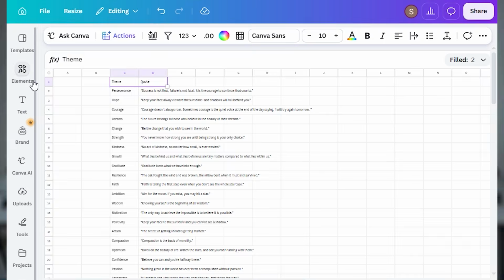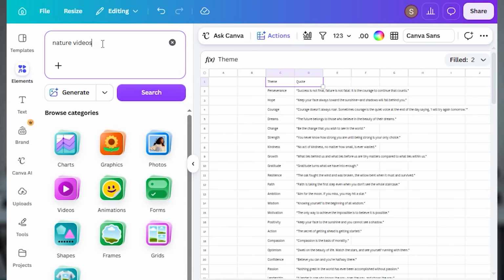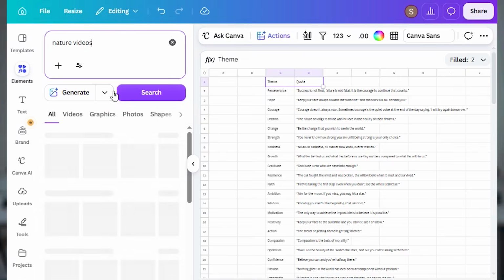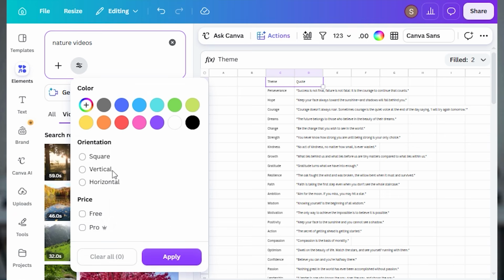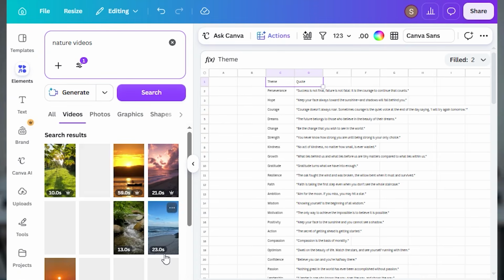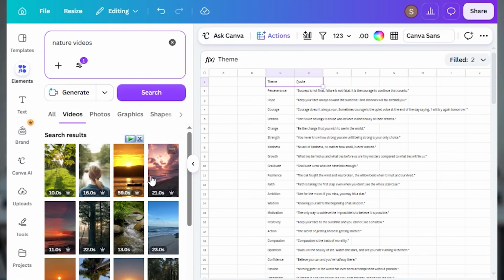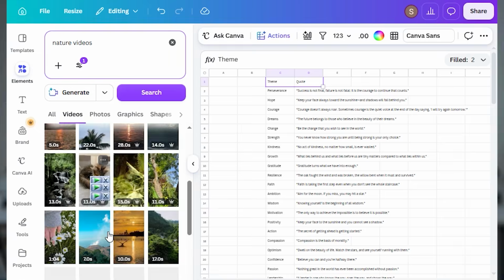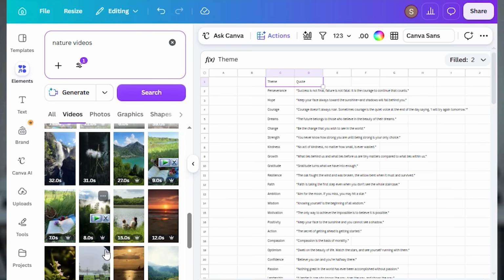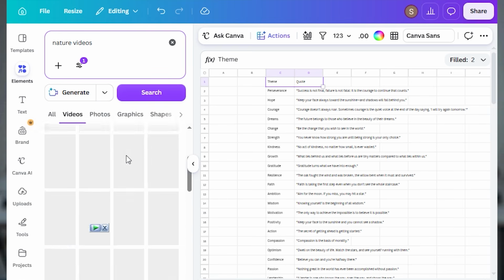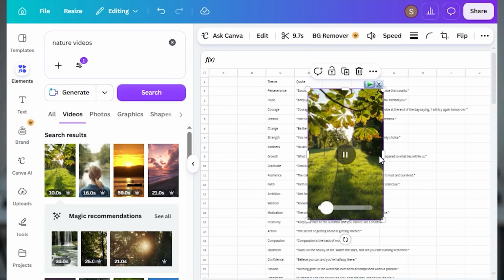Now you need to handle the visual layer, which means background videos. Go to Canva's Elements panel and search for nature videos. When the results load, apply the vertical filter to make sure you're only seeing short-form compatible footage. You'll find a solid variety to choose from, including sunsets, ocean waves, waterfalls, forests, and more.